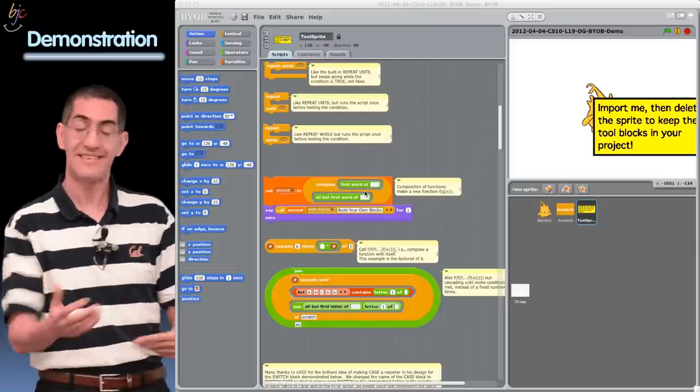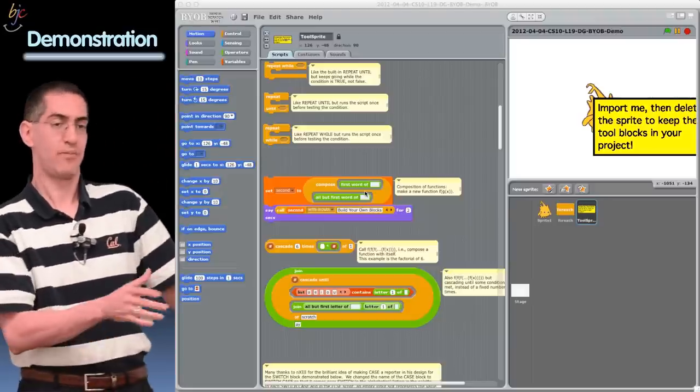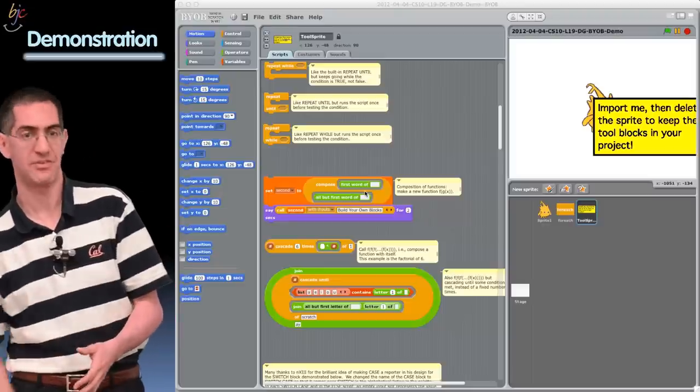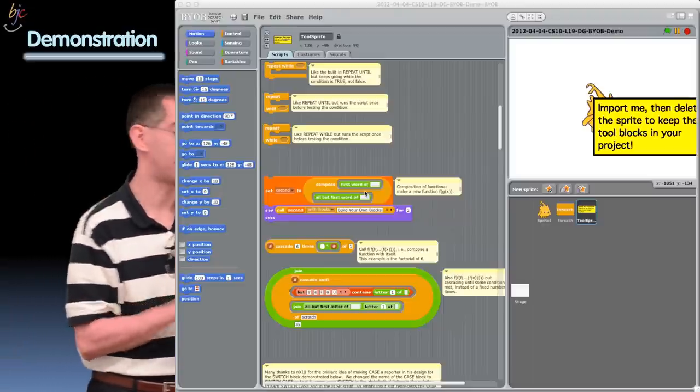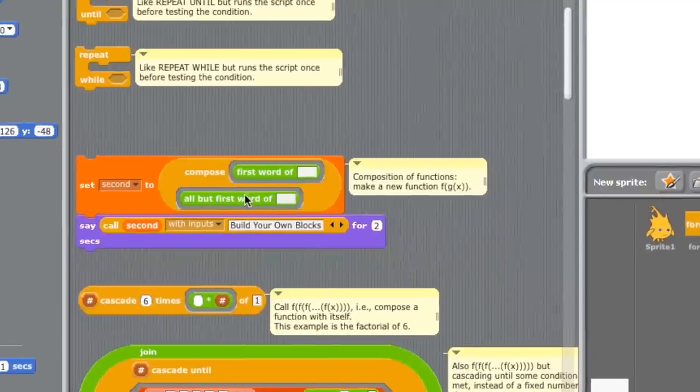And you can either save that. You can say, let's set my new composition function to be the return value of that composition, and then you'd call that. Or you could just call it directly like that by using the call block. Want to try it? So you can see how useful this is in this perfect example, which is I have the sentence build your own blocks.